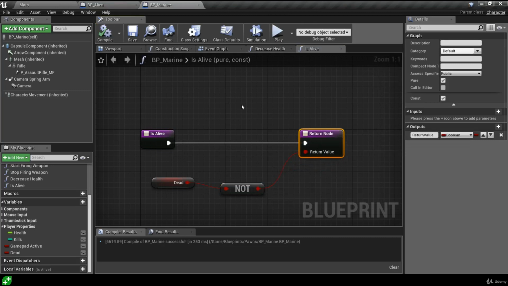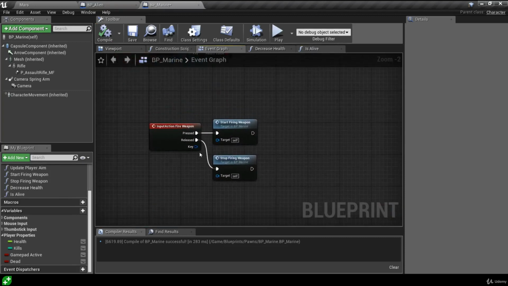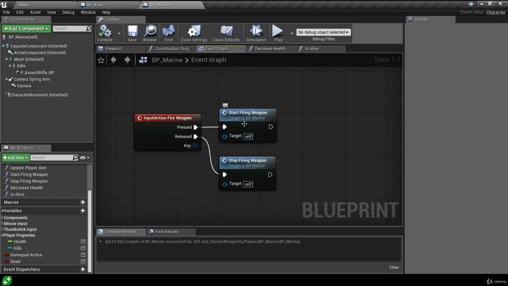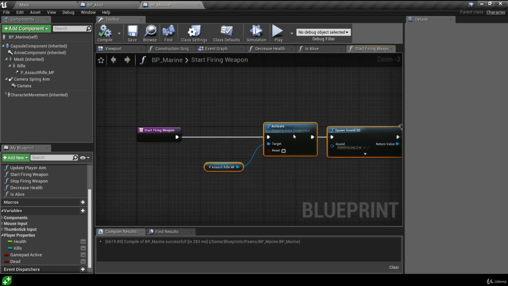So how does this help us? Well, if we come back to the event graph, we only want the player to be able to fire the weapon if the Marine is alive. So let's enter this start firing weapon function. Let's move these nodes along inside the function.